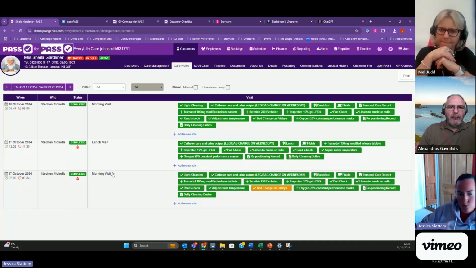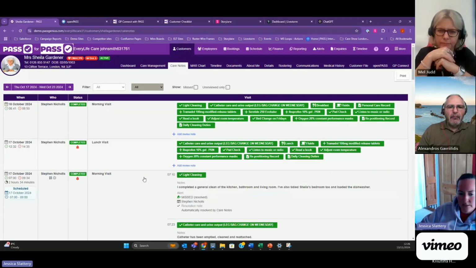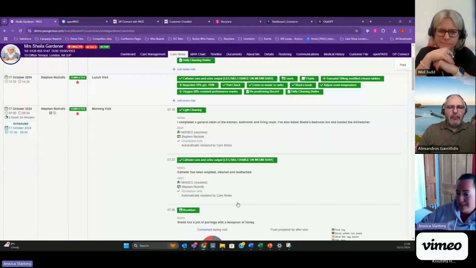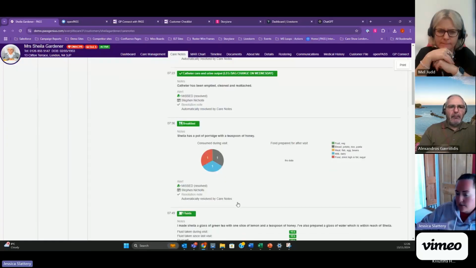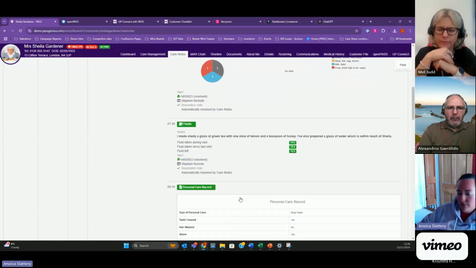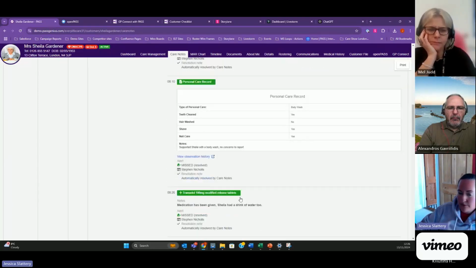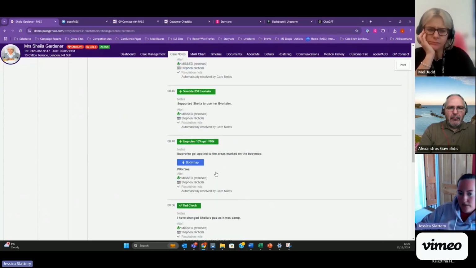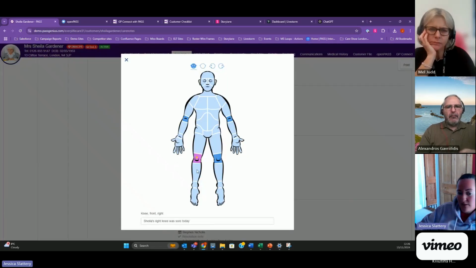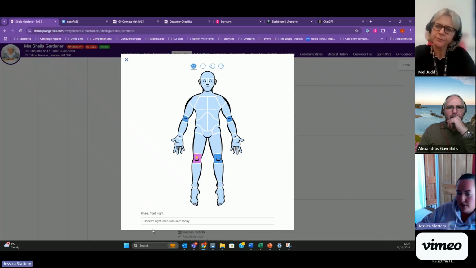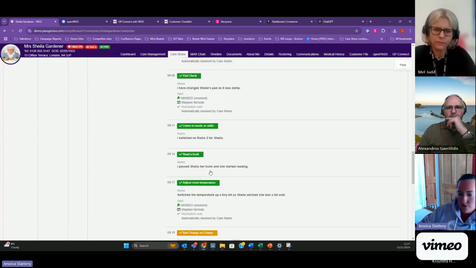But if we look at this morning visit, we've got one that's showing as amber. So what I can do is I can actually click into this and I can see the notes against each task that the care worker has added into the app. Any detail that's been added against any of the individual tasks, I'll be able to see those in here. If they've uploaded any images, I'll also be able to see those as well. But we can see as well a body map. So we can even see where they've highlighted any areas on a body map and also added notes. We can see that Stephen said that Sheila's right knee was sore today. So they get all of this information directly in here.